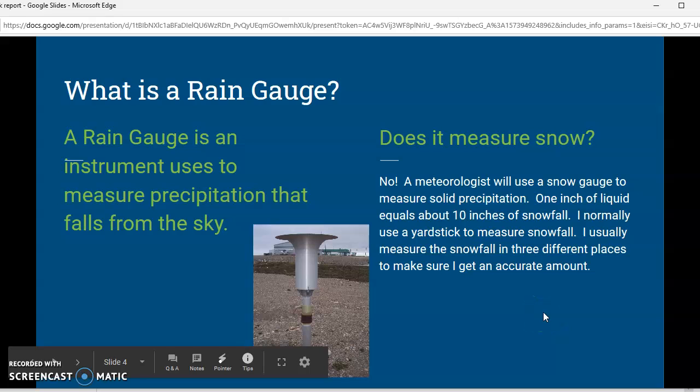A rain gauge is an instrument that is used to measure precipitation that falls from the sky. This picture is actually a snow gauge, so I thought that was really cool to share. And does it measure snow? No, it does not. This rain gauge only measures liquid precipitation. A meteorologist will use a snow gauge to measure solid precipitation.